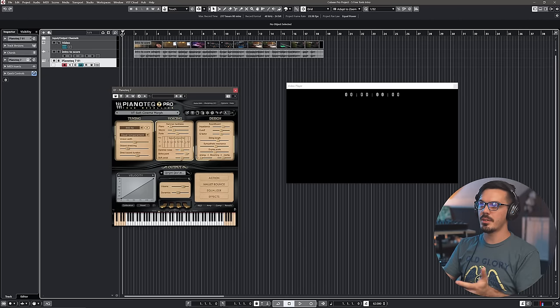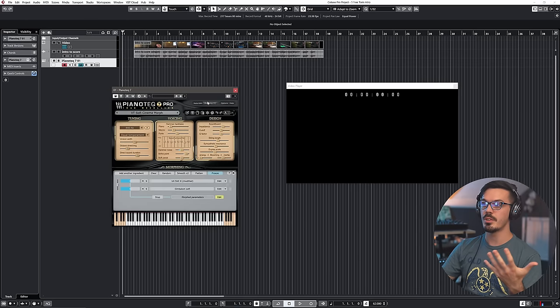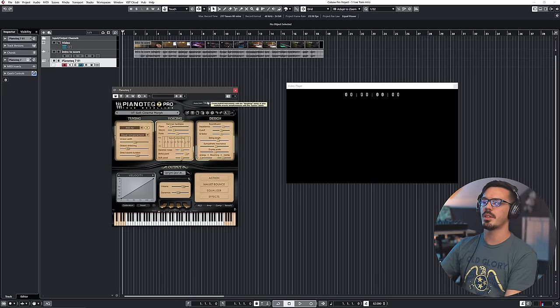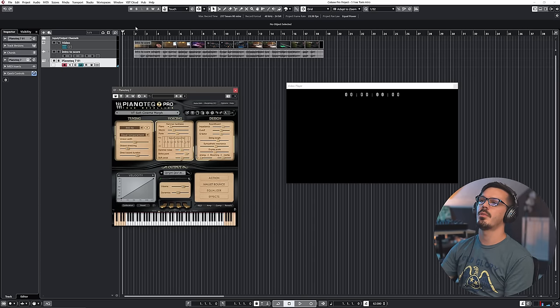So I've got Pianotech Pro here, and this is one of my custom instruments. This is using the morphing features where I can morph between two different models. This is a morph between an upright felt and the cymbalom. I'm not totally sure what that is, but it sounds pretty cool, and it sounds like this. So very delicate, and we're just gonna sort of plunk out a few ideas here.